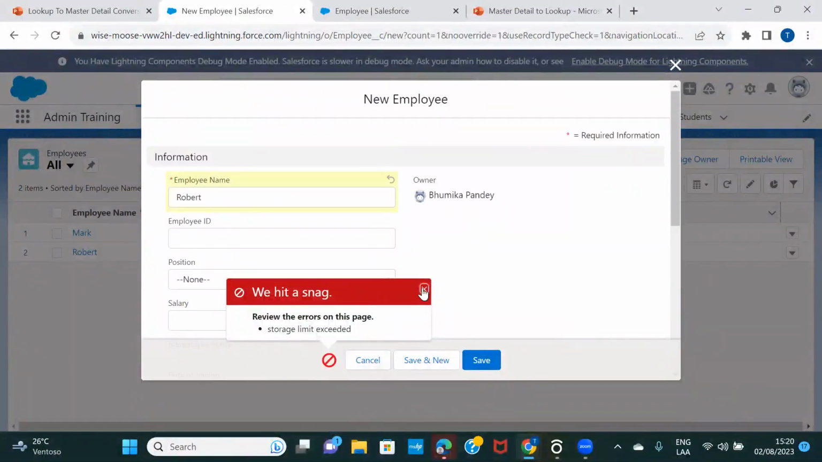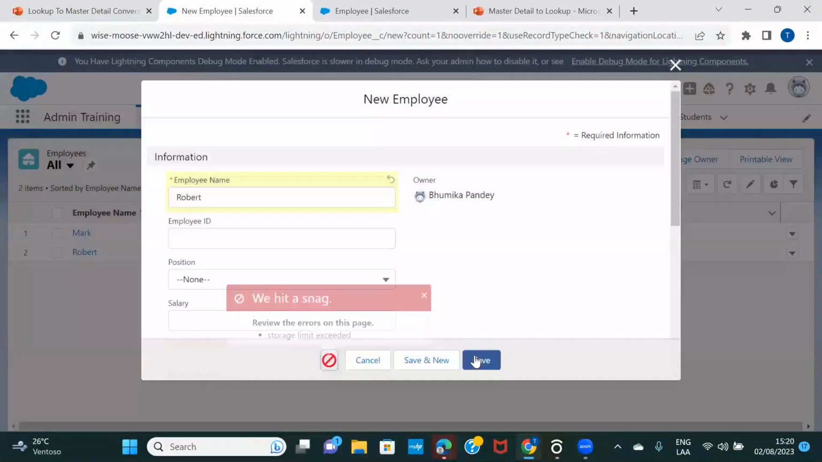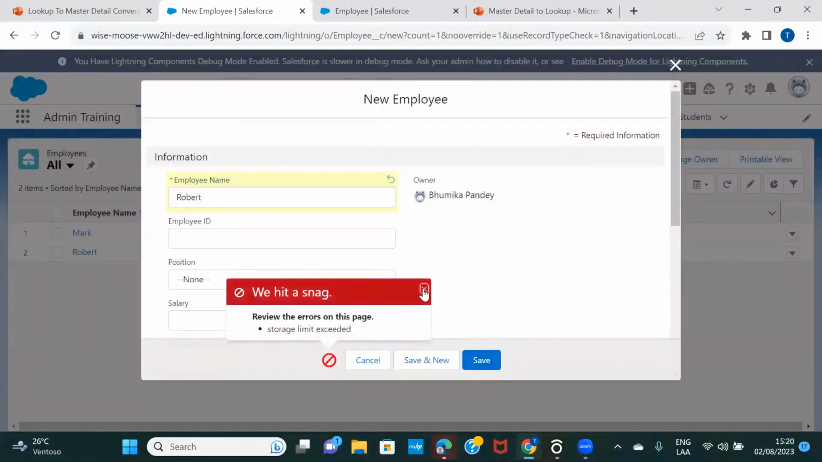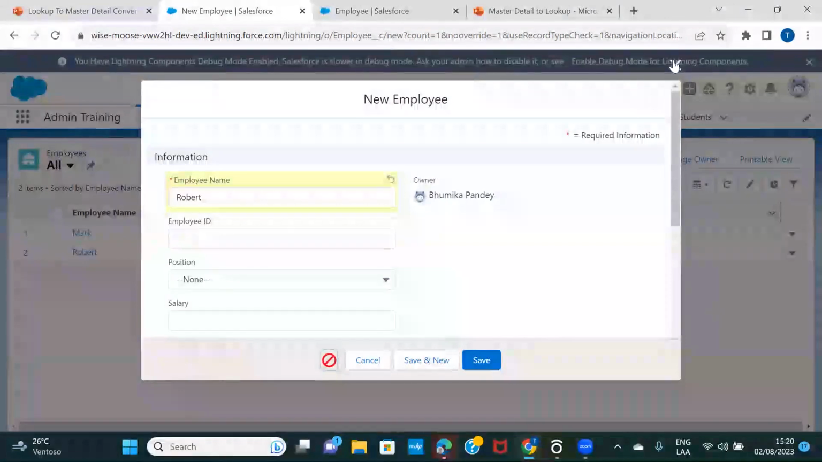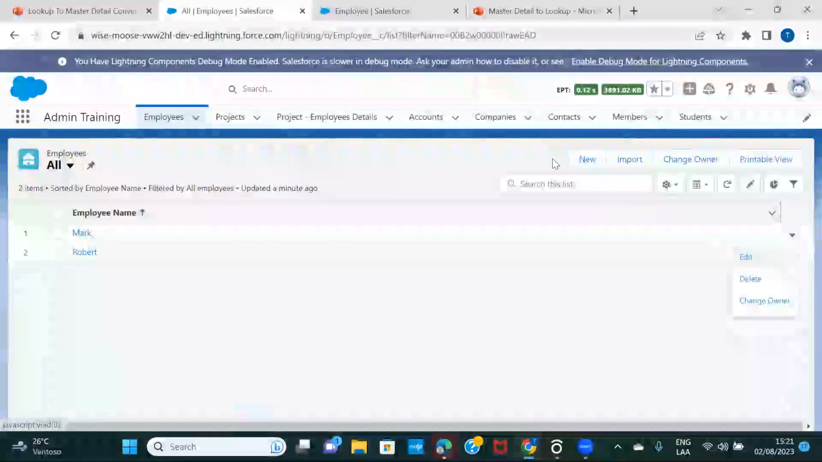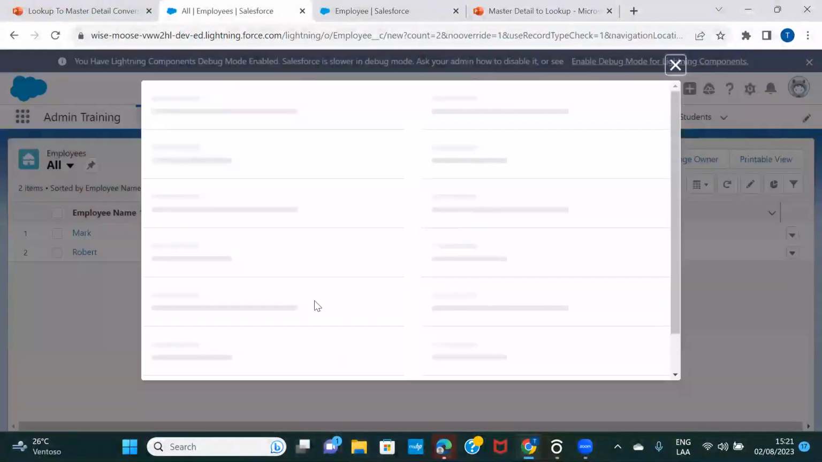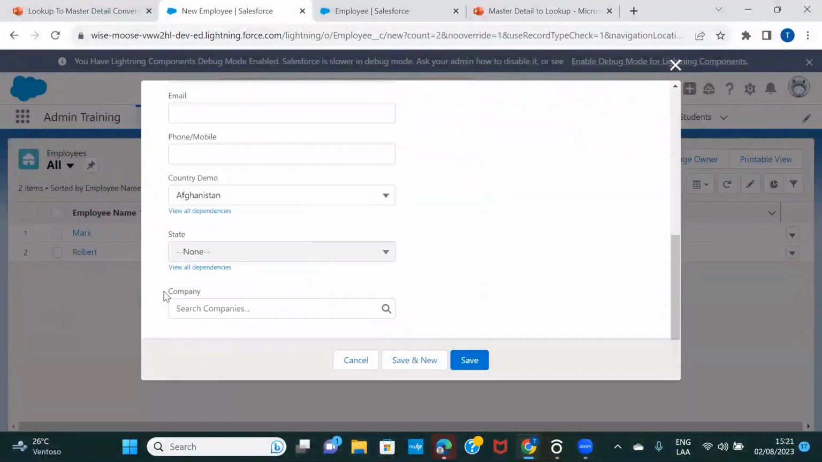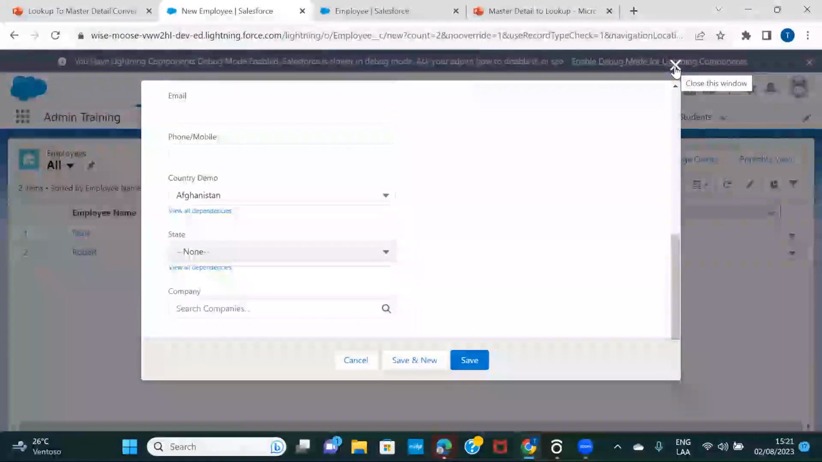What's wrong with this? One second. I think there's some storage limit issue in my org, but don't worry about it. All we had to see was whether this required field check is removed or not, right? And it is removed. So you will be able to create a child record without associating it to a parent after you do the conversion.